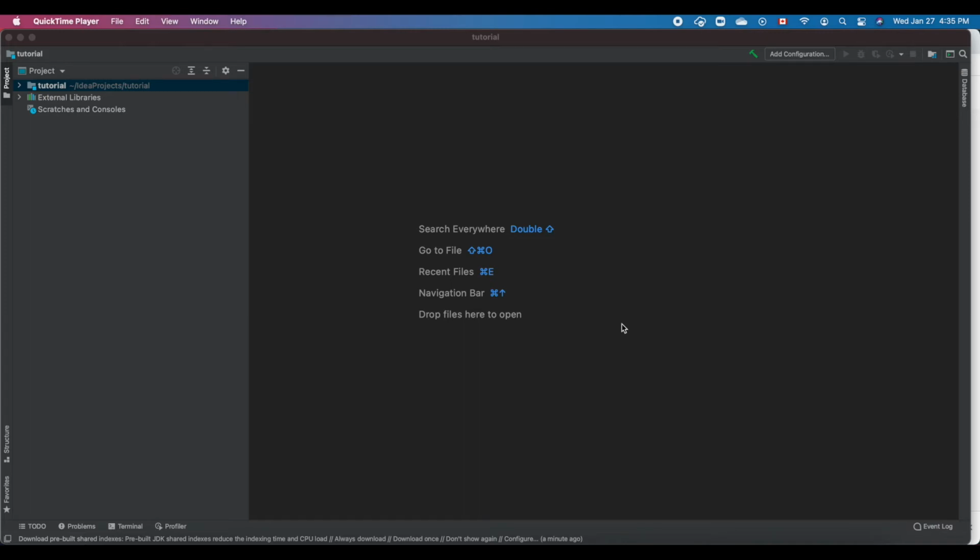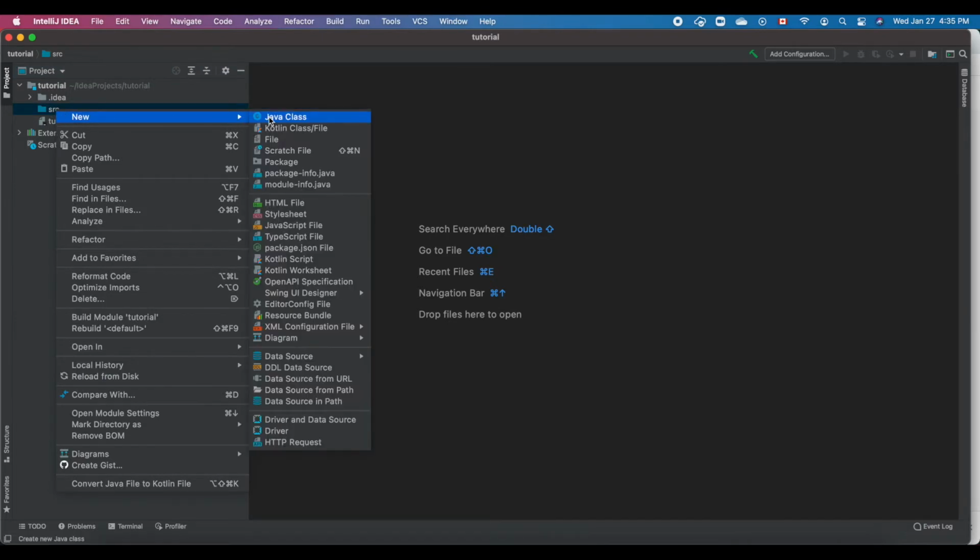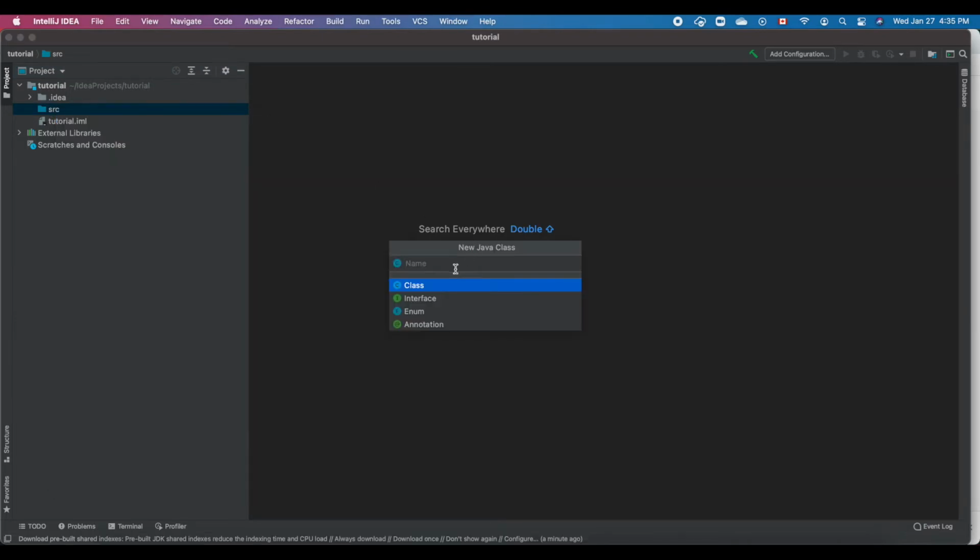So in this video, you will learn how to input and output in Java. To get started, you need to go to IntelliJ and create a project. I've already created a project, and then press your project name here, and then press source, and then right click, and then new Java class.